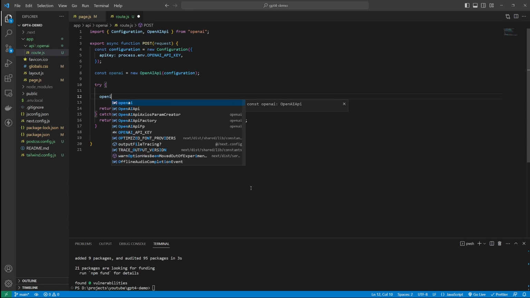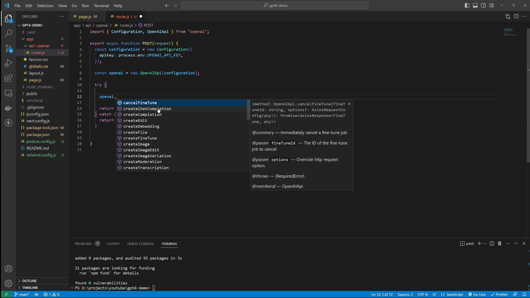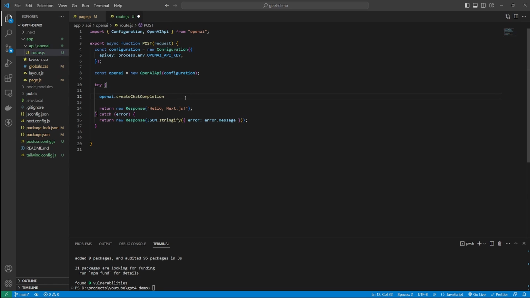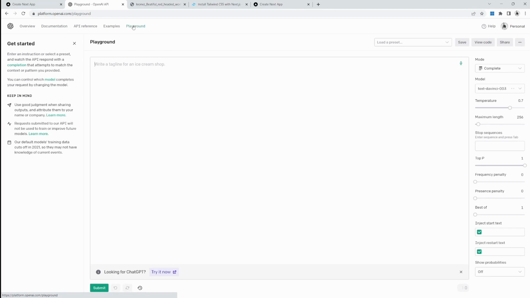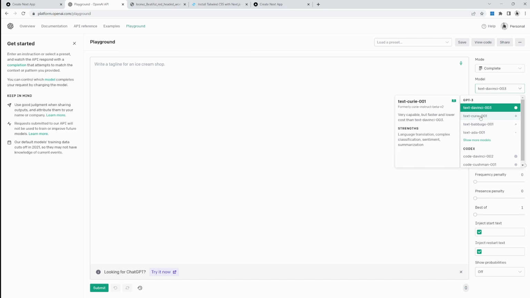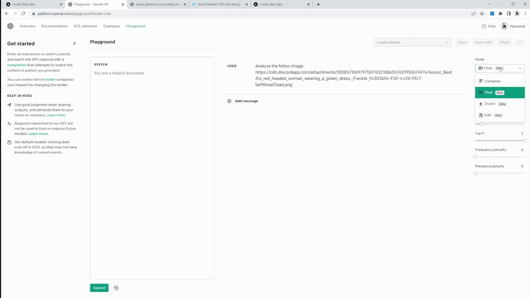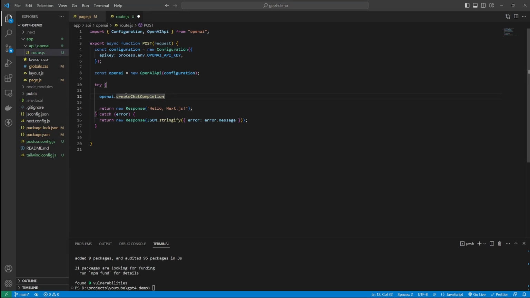So we'll call OpenAI.createChatCompletion. Just a note, we will not be calling create completion like with GPT 3.5. Instead, we'll call the chat completion function. If we go back to OpenAI for a second to the playground, we can see that on the completion functions, we do not have access to GPT-4, but it is available on the chat completion. And that is why we're calling the create chat completion function in our code.